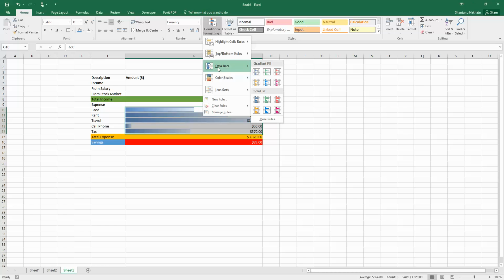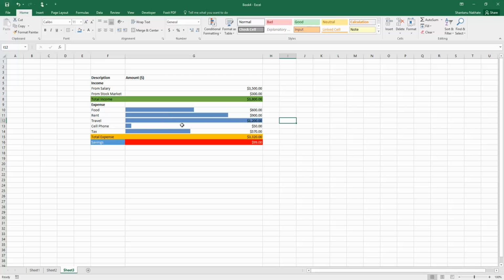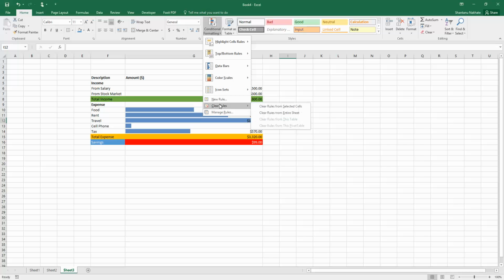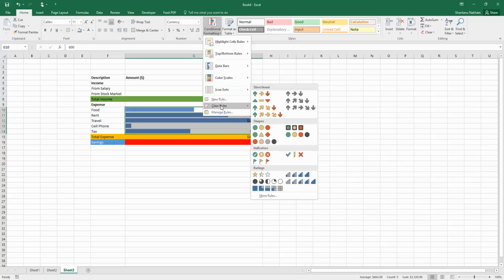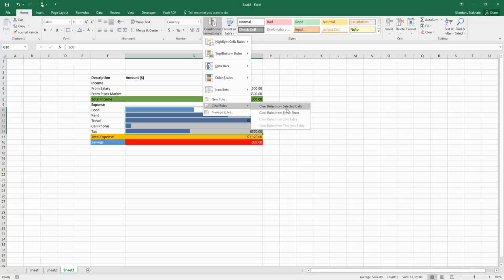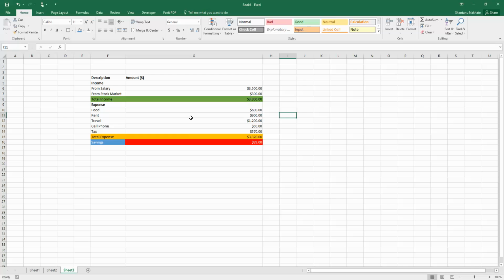You can also have a solid fill, so there is a solid fill option available. This becomes a solid fill. These are various options available for conditional formatting. If you want to clear rules for conditional formatting, you can clear rules for selected cells, or you can clear rules from the entire sheet itself. So if you want to clear rules for these particular selected cells, you just need to click clear rules from selected cells. So this conditional formatting would go away.